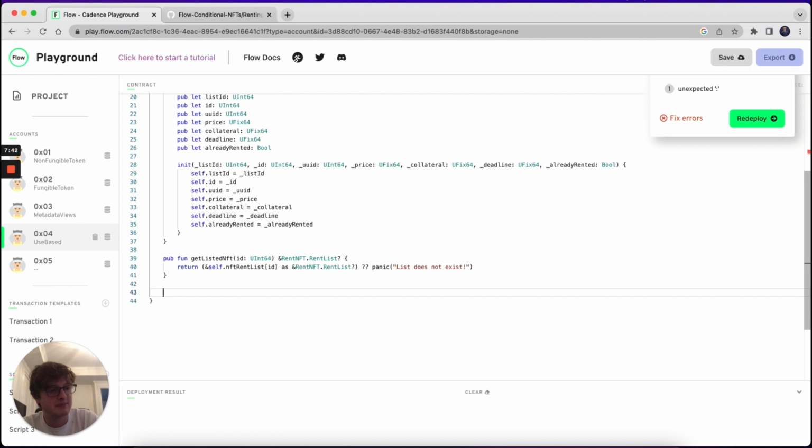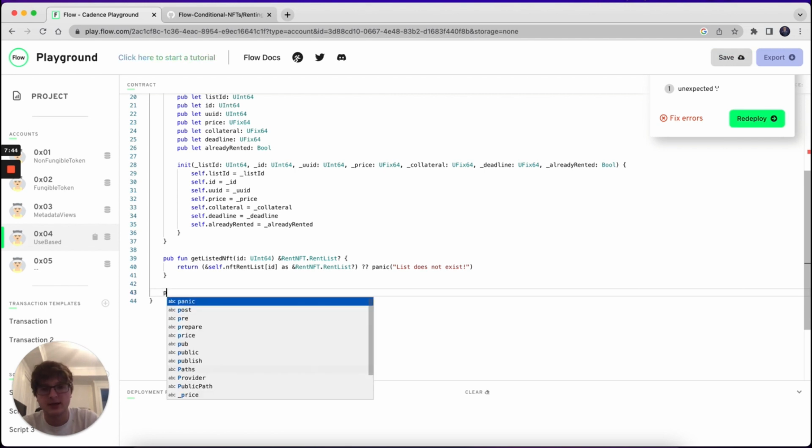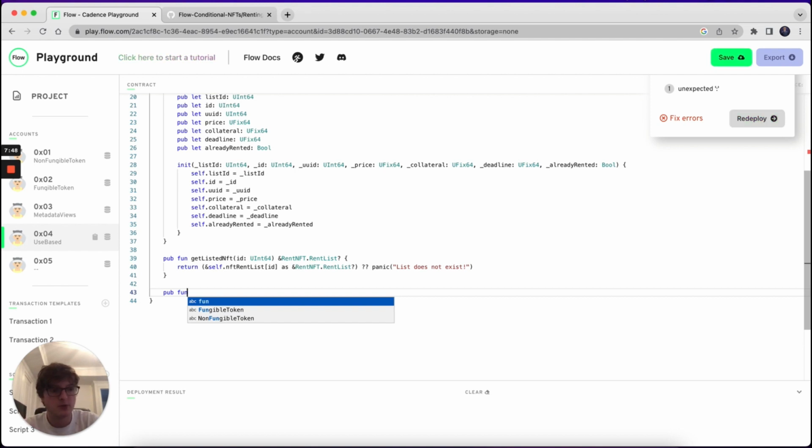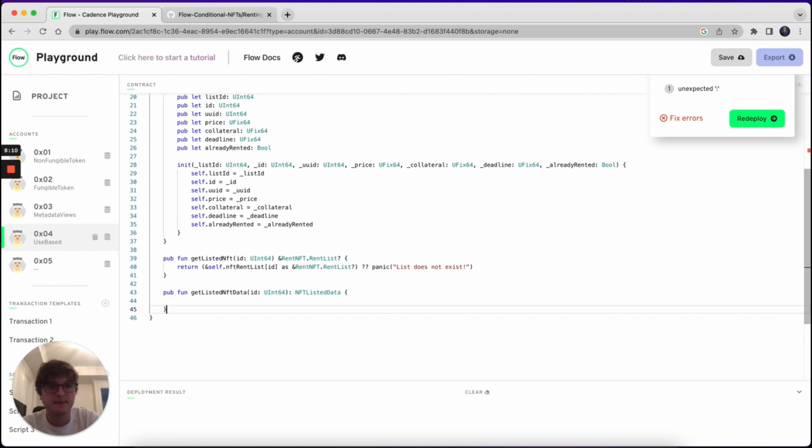Let's panic, basically. It's going to abort the whole function and just give us an error. So that is the get listed NFT function. Moving on, off the back of that, we're now going to create a new function called get listed NFT data. This is going to allow us to do something very similar to what we did before: have a UUID that we're going to search up, and we're going to get the data from that listed NFT.